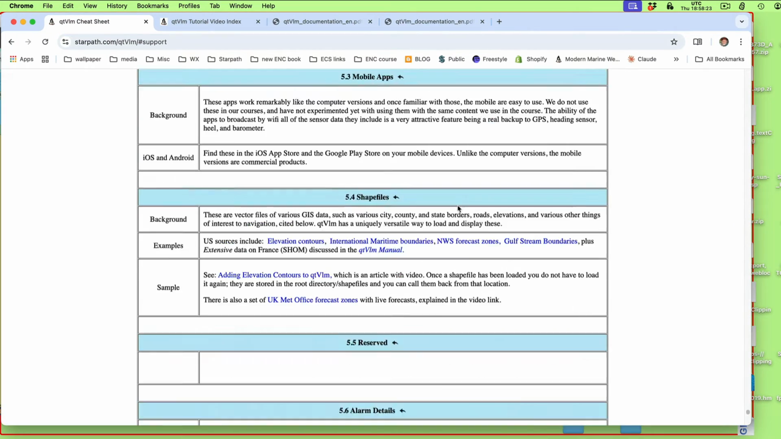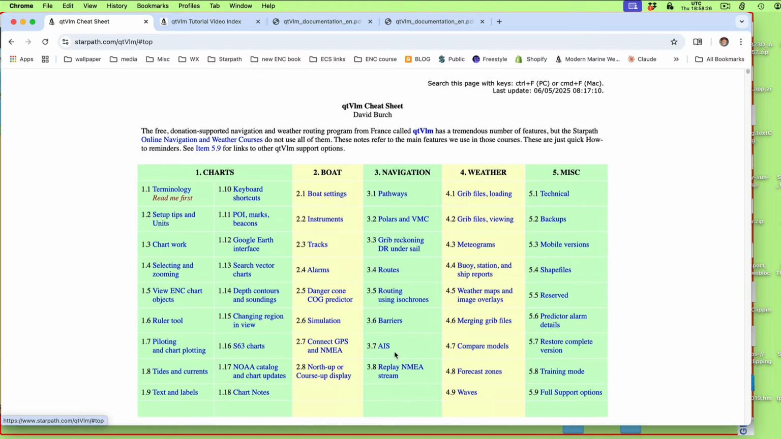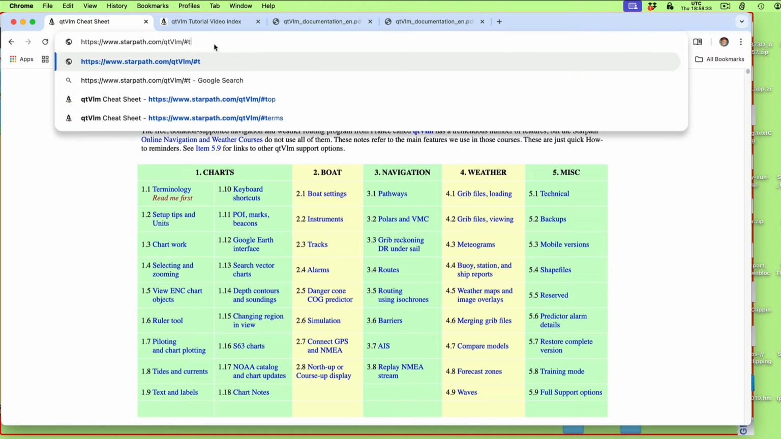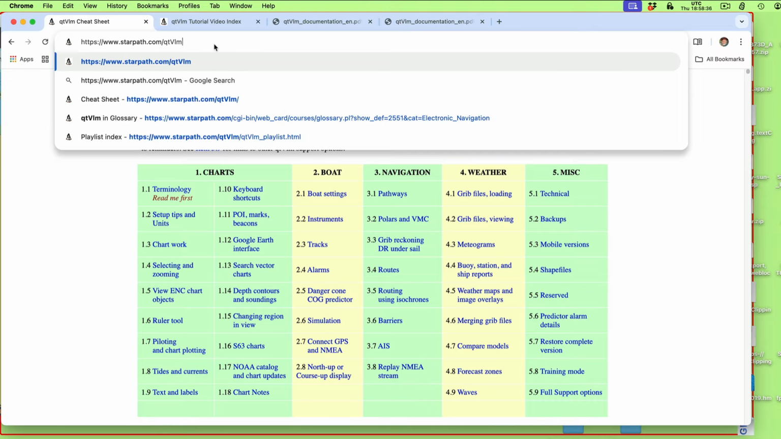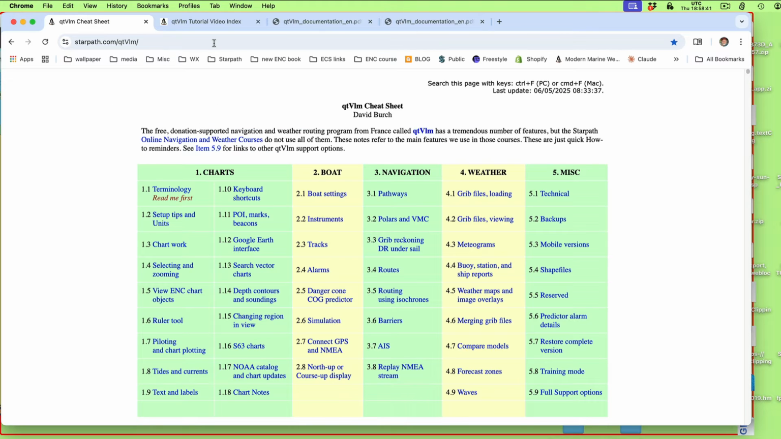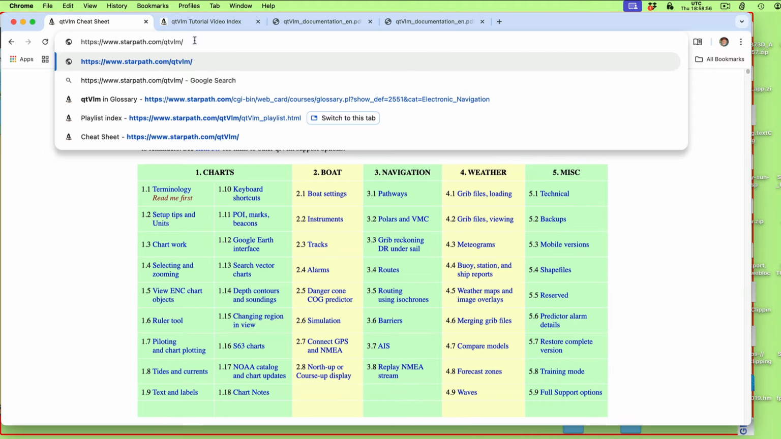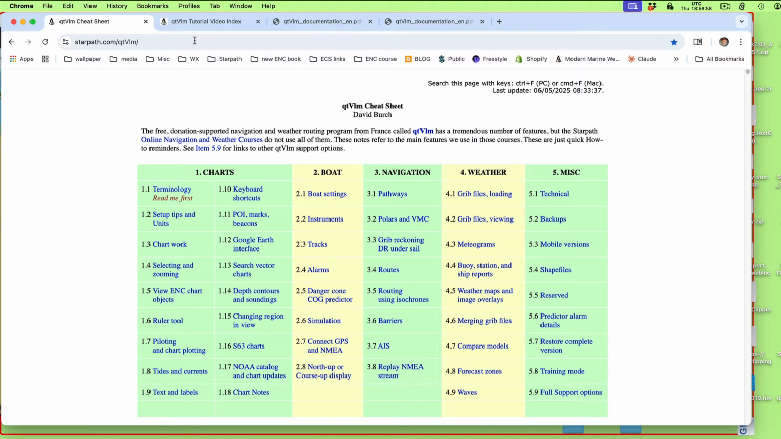This is the cheat sheet. Let me just show what it looks like when you go to the cheat sheet, and you get to it easily: starpath.com/qtVlm. And if you forget that the conventional spelling is QT with a capital V and then LM, I think this will also, let's see, I don't think you get penalized if you spell it that way. No, it will get to the right place.